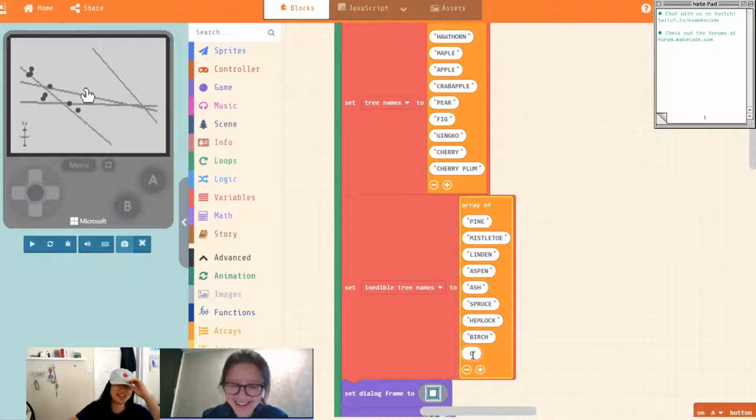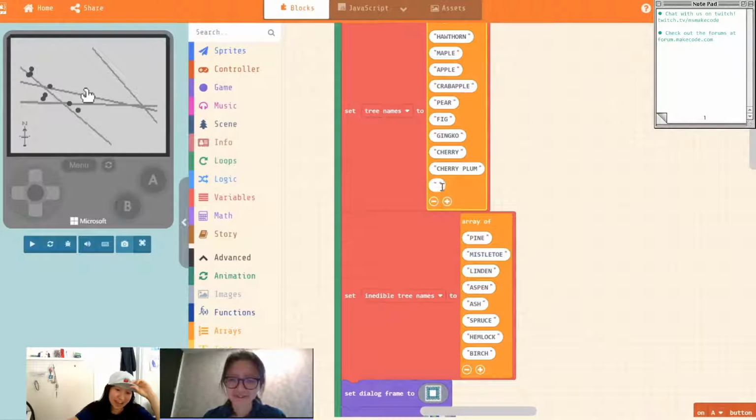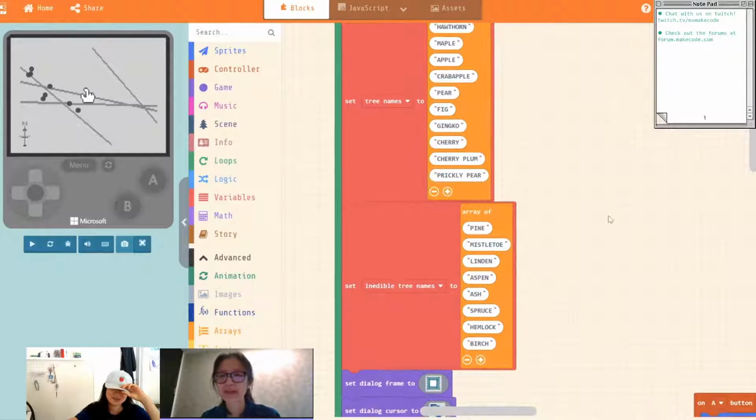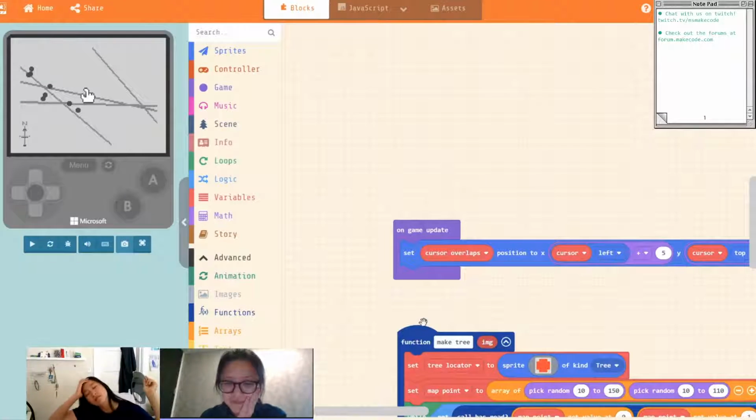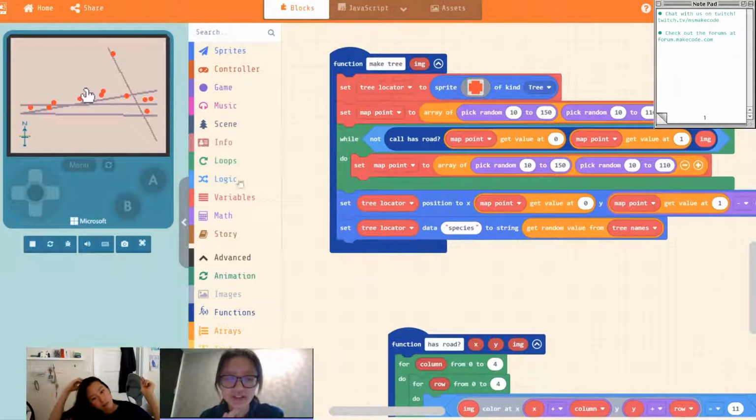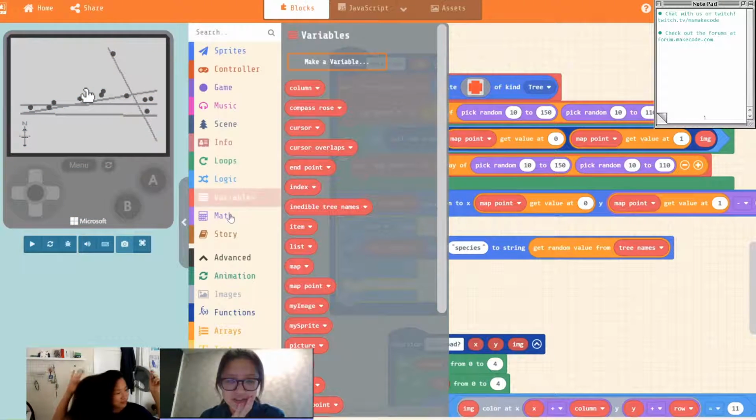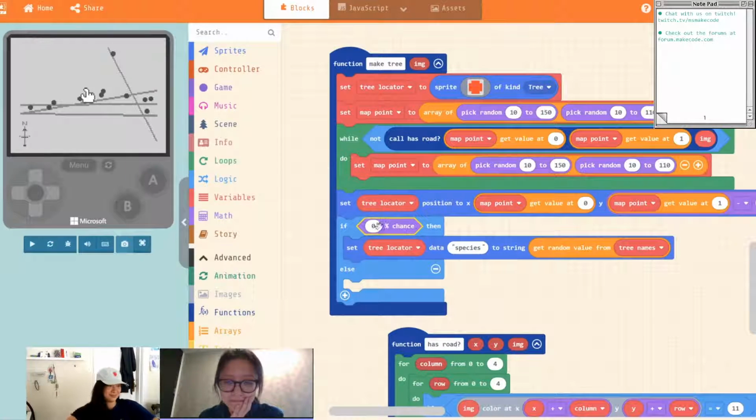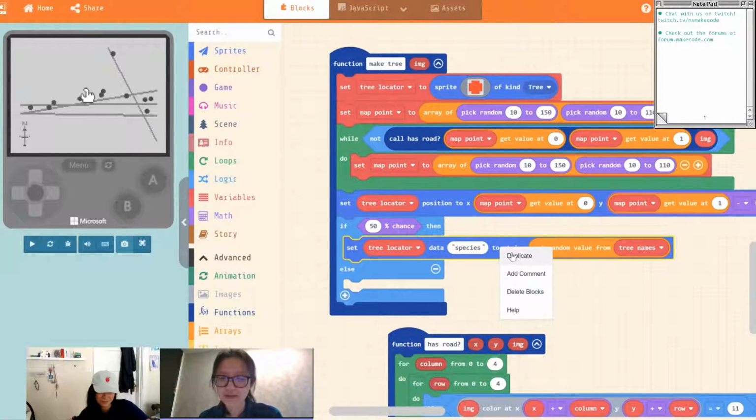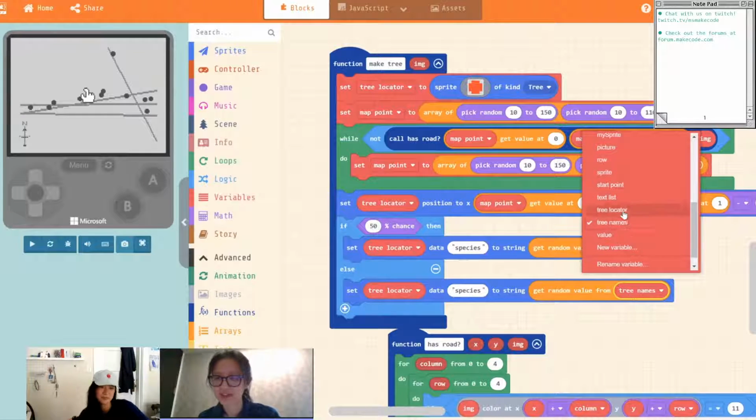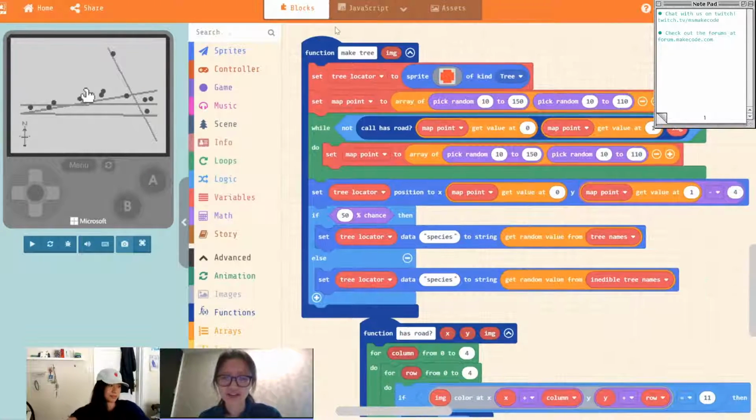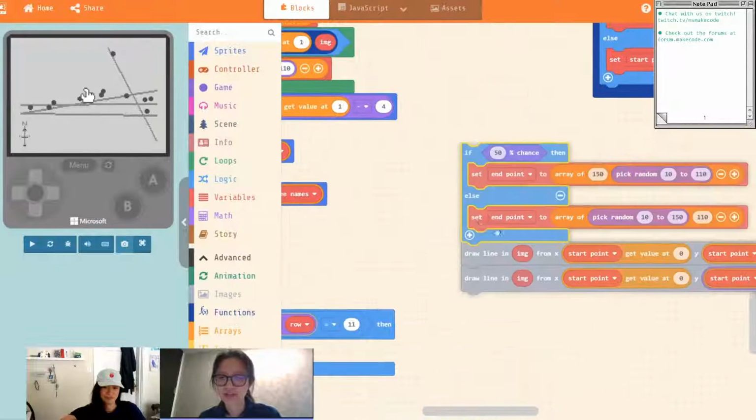Oh, no, cactus is definitely edible. Oh no. It is edible. I'll put it in here. Oh, or I guess I'll do this since we're being specific. Okay. So then I'm just gonna very quickly, once again, 50% chance, which is fine because these tree lists are roughly the same size. So, okay. Species to string, get value from inedible tree name.